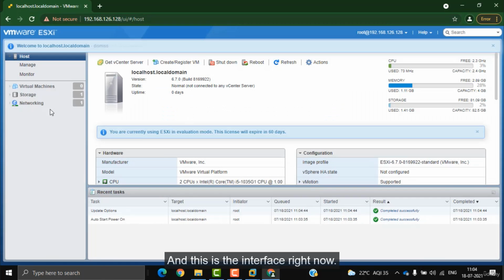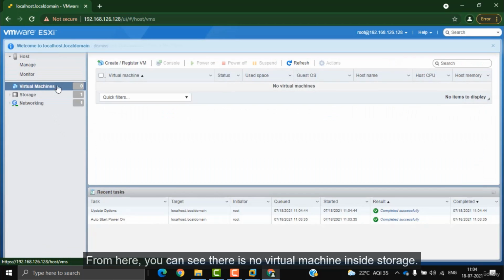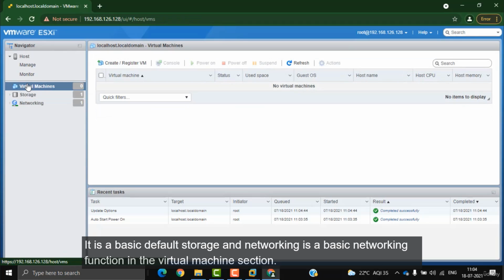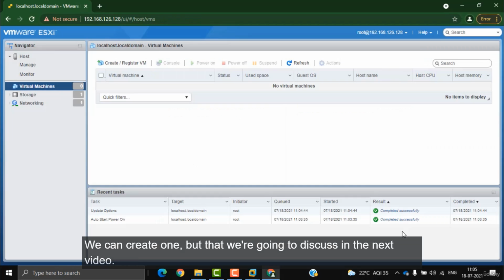And this is the interface right now. From here, you can see there is no virtual machine inside. Storage is a basic default storage, and networking is a basic networking section. In the virtual machine section, we can create one, but that we're going to discuss in the next video. Thank you very much.